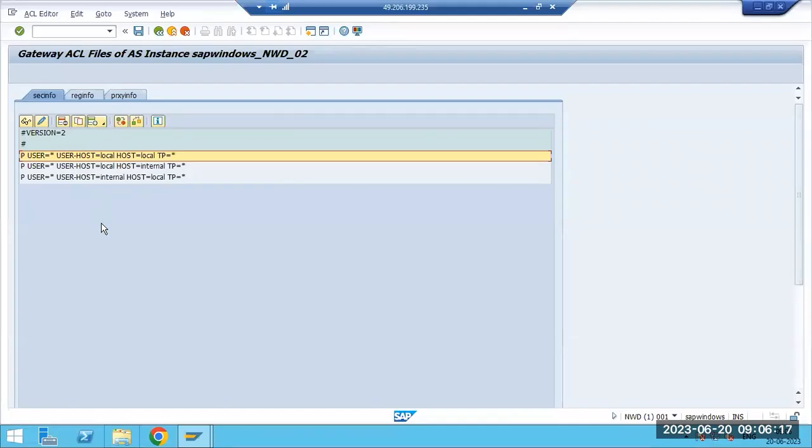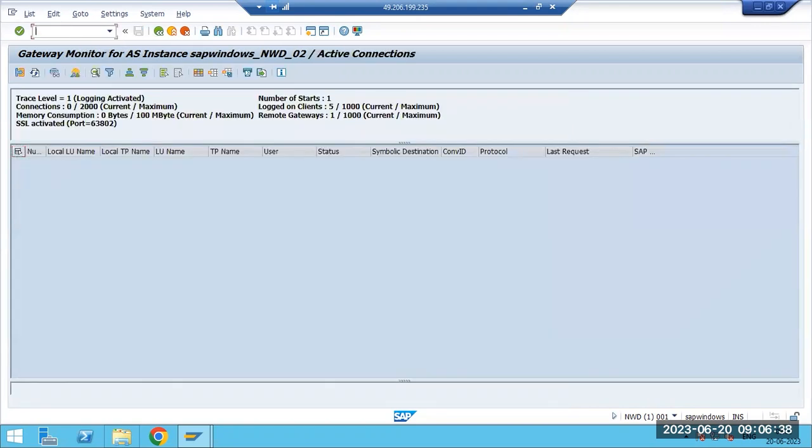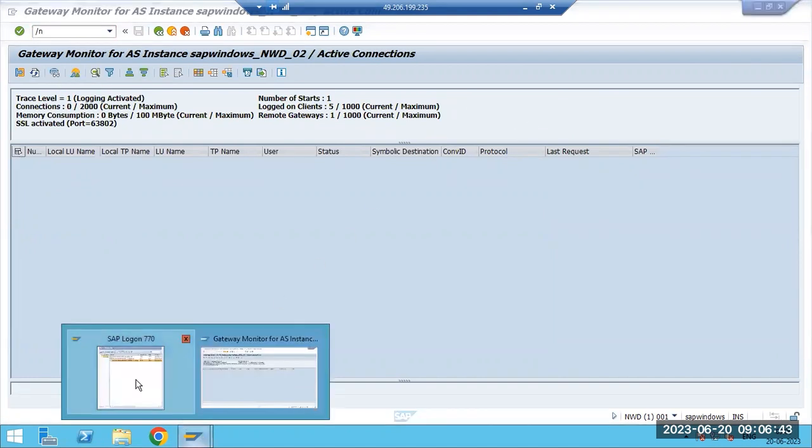So regarding our issue, what happened here is that someone put a deny instead of a permit. Deny user is equal to star, which means all the user connections will be stopped, disallowed. So that's the reason. If they put the D here instead of P, then all our client copies failed. Why? Because they have put the deny.